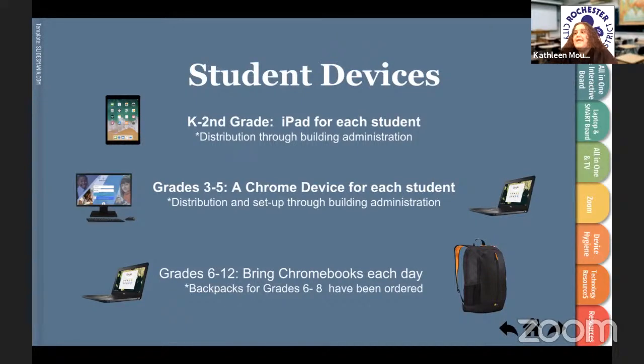Our K2 classrooms already have pods of iPads. We're going to be looking at the number of students in your classroom and making sure that each of your students who are in person has an iPad to use. Your remote students will still be using their Chromebooks. They have access to everything that they had. But in person, our K2 will have an iPad per student.